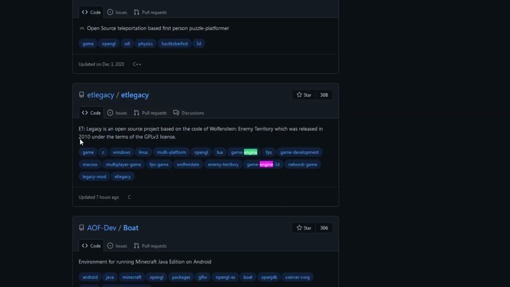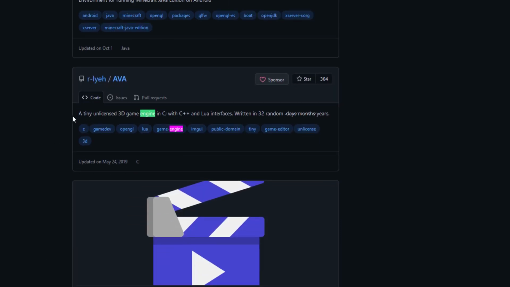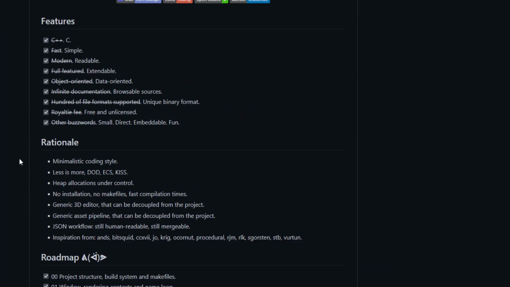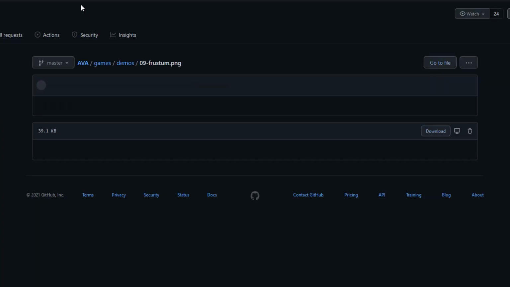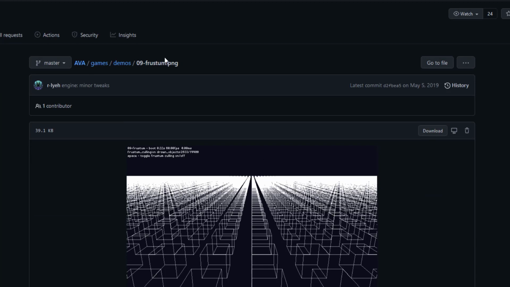See, Legacy. Oh, this is that ET thing. We're just going to continue. We already saw ET something. A tiny, unlicensed 3D game engine in C with C++ and Lua interfaces. Written in 32 random days, months, and 32 random years? Ava. You got pictures? Oh, you do have pictures. There's a bunch of cubes. What are you going to do with all them dang old cubes?